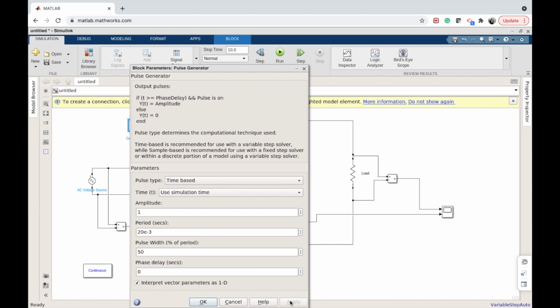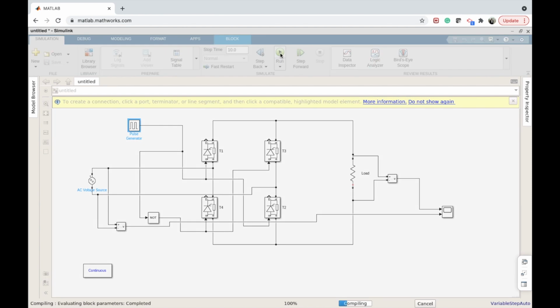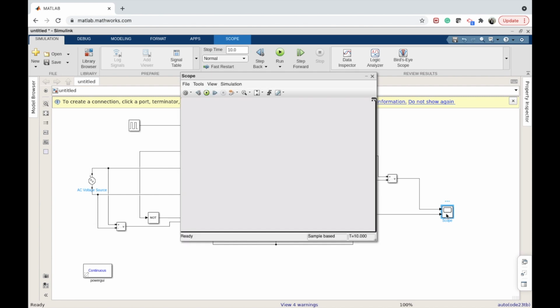So I'll click on apply, and okay. So there you have the simulation model. Your stop time is 10. Now what I'm going to do is just run this. I'll click on run. Now we can see the compiling is happening, and then the model is running. Yes, completed. Once the model is run, I'll click on the scope.